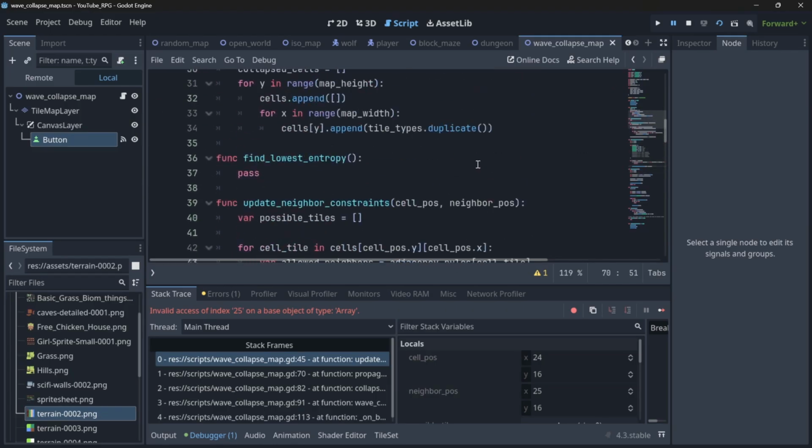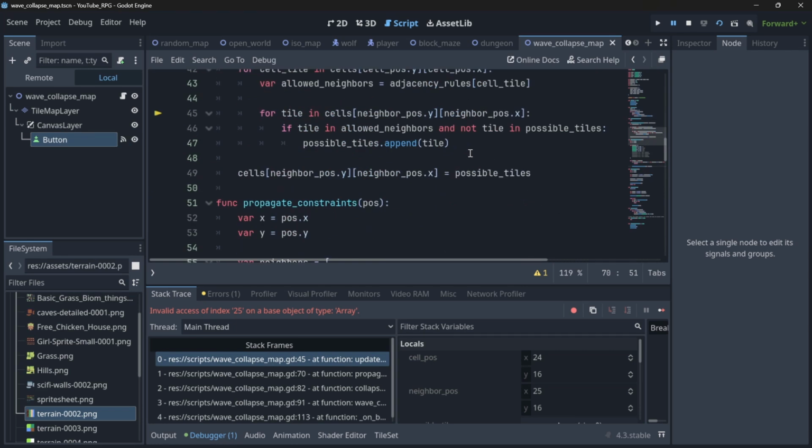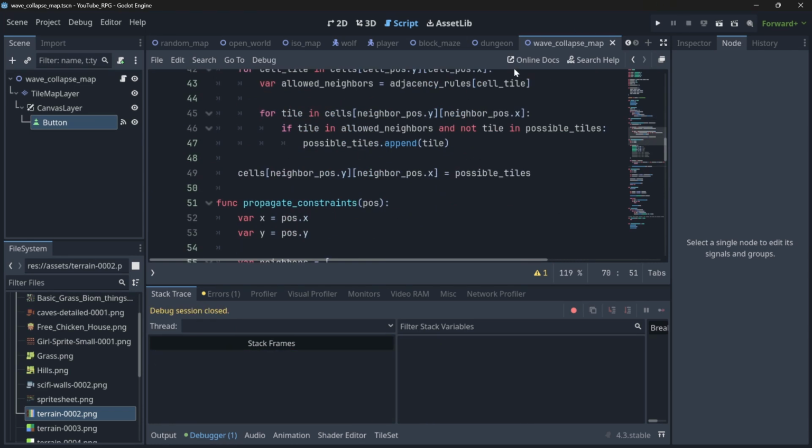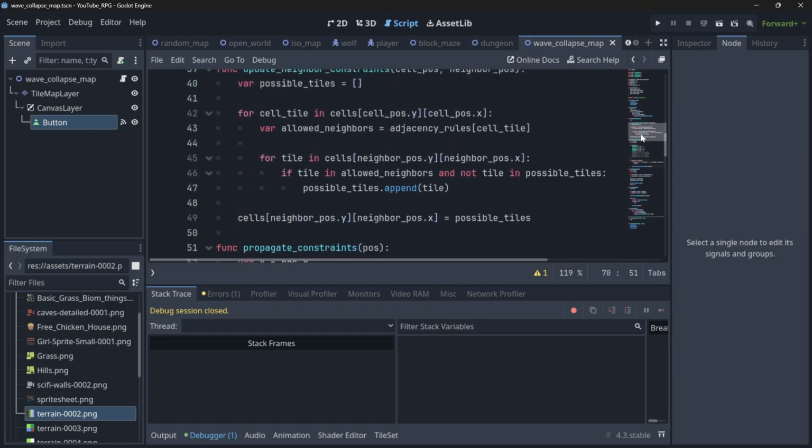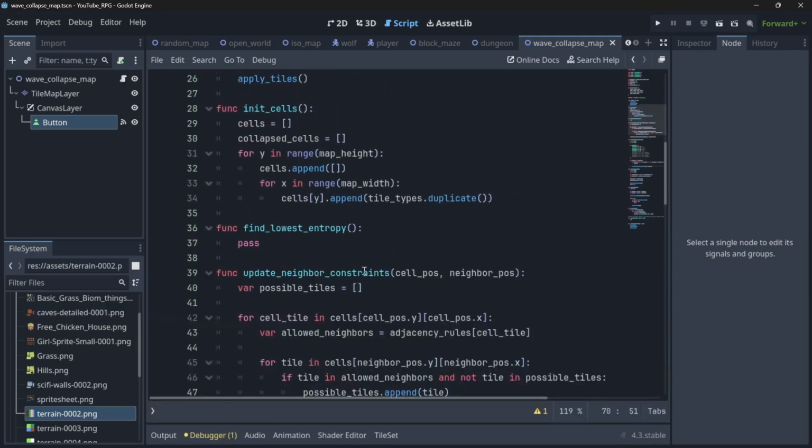And this update neighbor constant should not be called. But anyway, I think there is some sort of an issue, some edge case, but we will see that. Let's first write our update entropy and see how we can do this for the whole map.